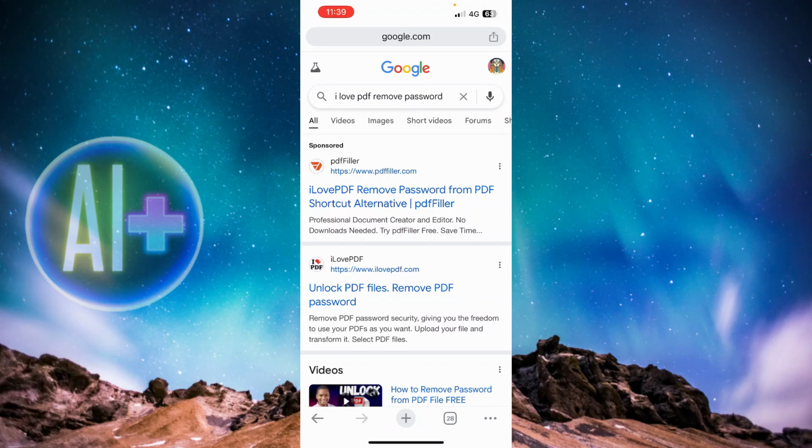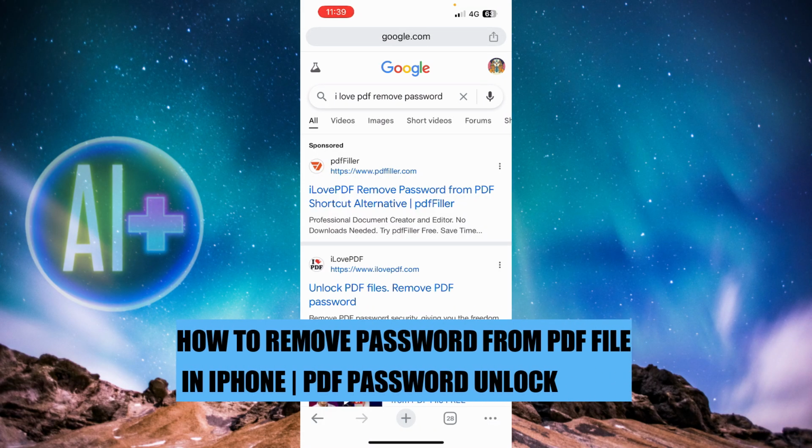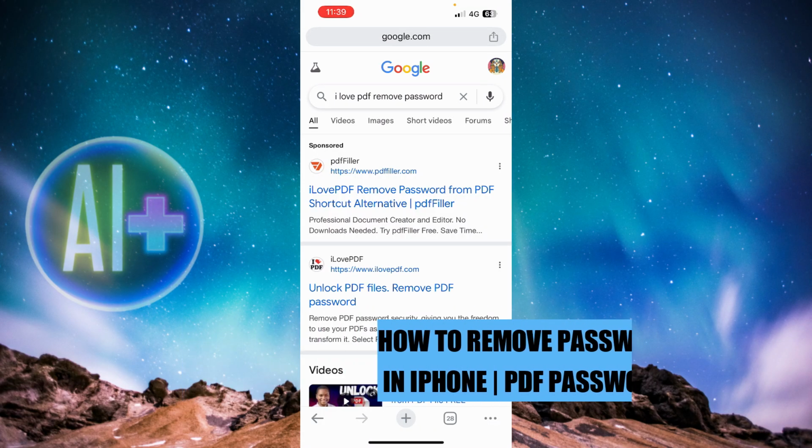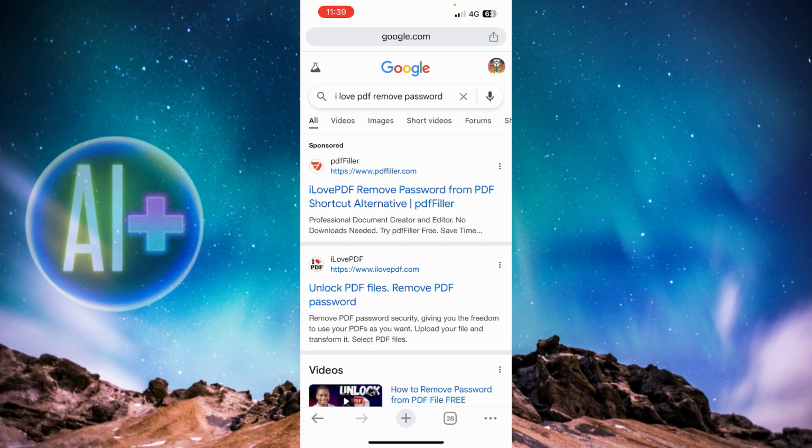In this quick tutorial, I'm going to show you how to remove password from PDF file in iPhone, PDF password unlock. Let's begin. So you're going to head over to any web browser of your choice, and you're going to type in "I love PDF remove password" in the search bar.